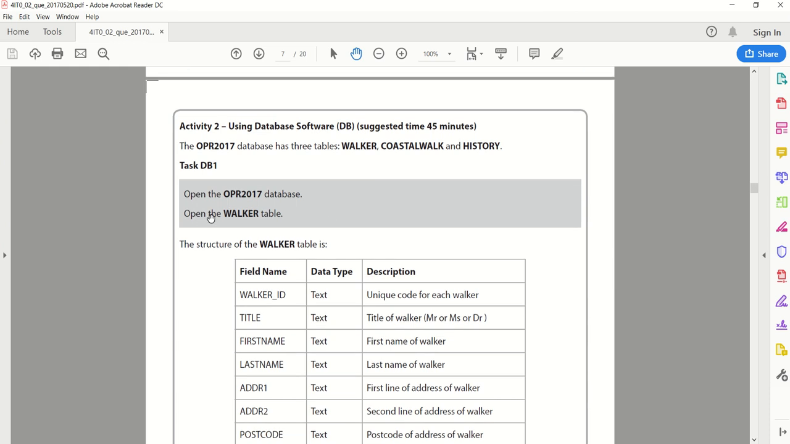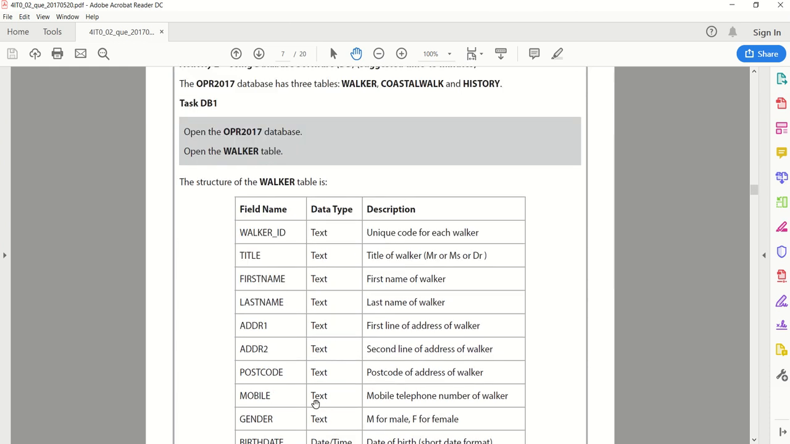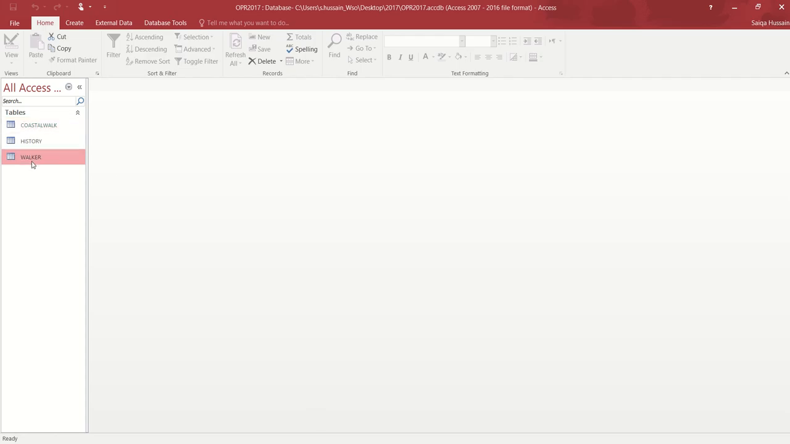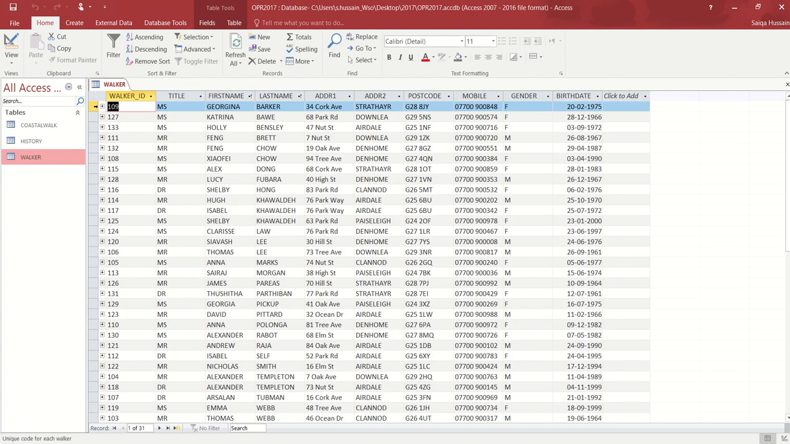And then it just asks you to go ahead and open the Walker table, and it gives a description of what the Walker table is. So let's go ahead and open the Walker table. Here we go. So you've got multiple fields here. You've got Walker ID, title, first name, last name. So this is information about people, and they are the Walkers.